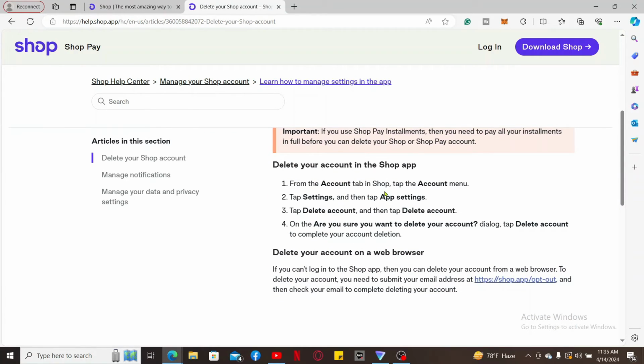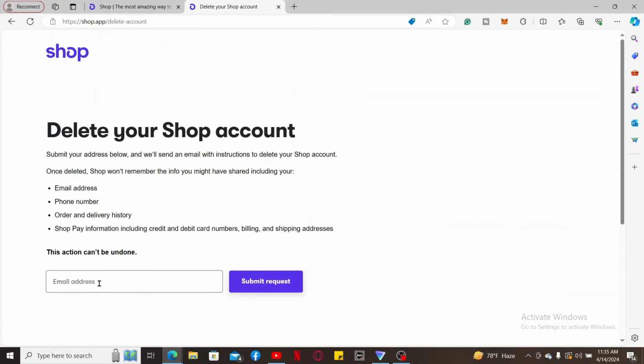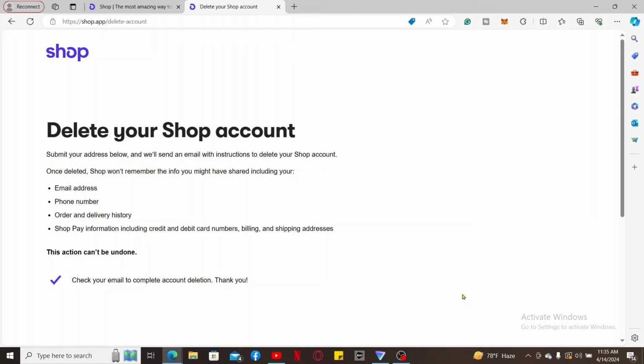If you want to continue deleting your account on a web browser, select this link at the bottom of the screen and then enter your current email address in the text box on the next page. Once you delete your account, Shoppay will not remember your info such as your email, phone number, order and delivery history. Finally, click on Submit Request and you will then be able to delete your Shoppay account.